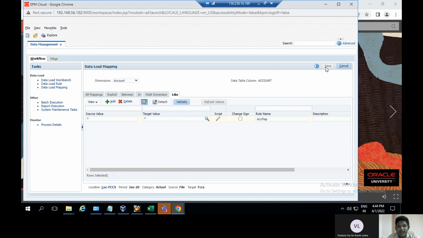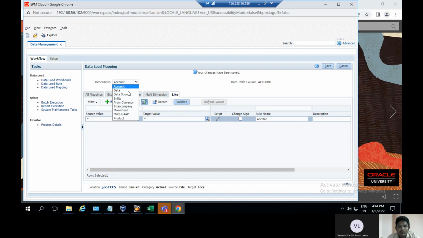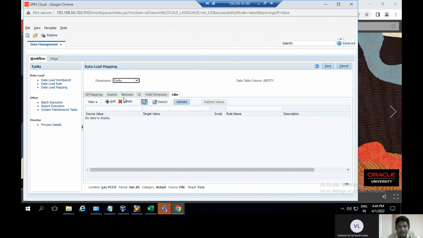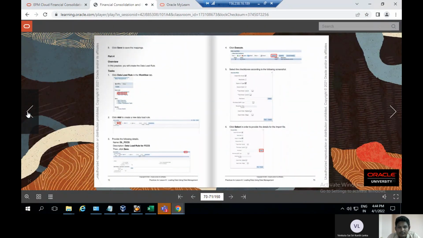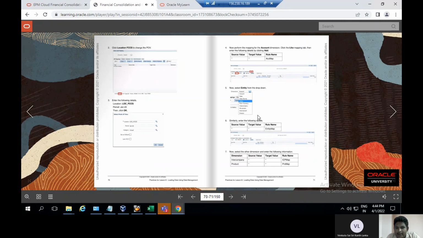Click on save. Then I will go to the entity, click on add, and here the source value is star, the target value star, and the rule name is entity ENT map. I give the ENT map, and click on save. Okay, go to the activity guide.